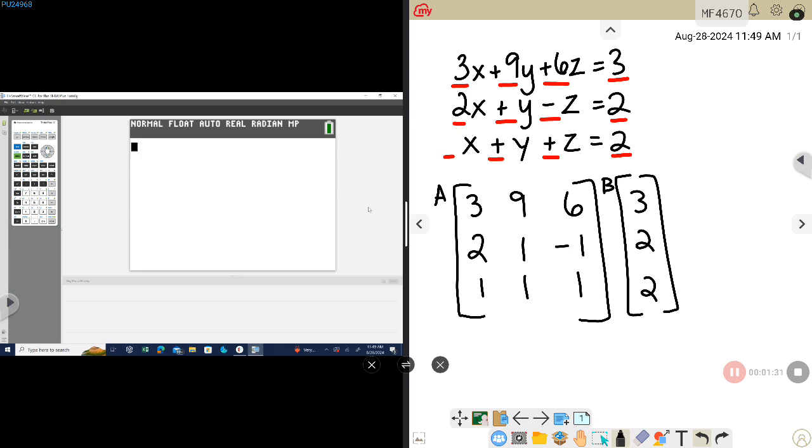Now, before I go to the calculator, I'm going to have to know what's called the order of each of these matrices. The order of the matrix is the number of rows by the number of columns. So in matrix A, I've got 3 rows and 3 columns. In matrix B, I've got 3 rows, but only 1 column. So now over to the calculator.